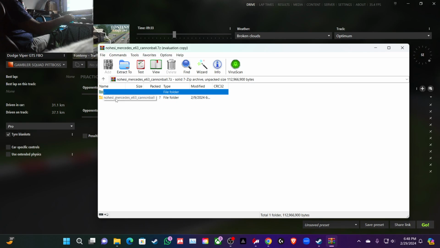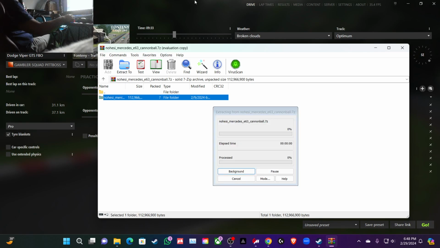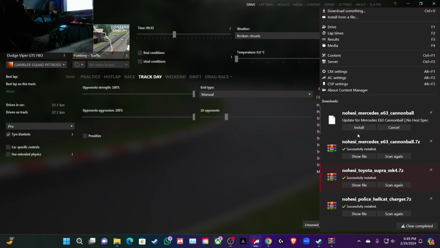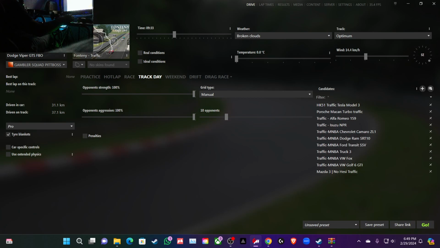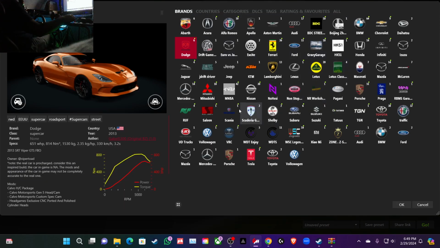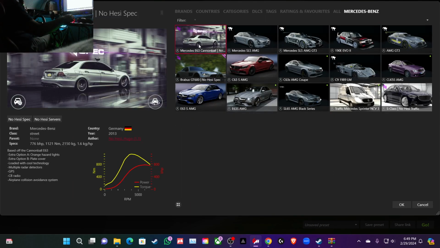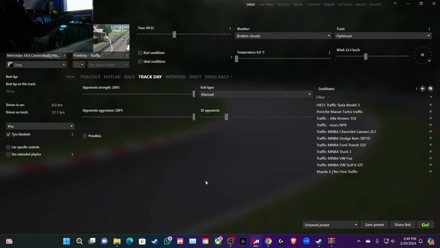Since this is a mod car, I'm going to do the easy way first, which is just simply dragging and dropping this into Content Manager. This is the easiest way to do this. I already downloaded it, so I just updated the file essentially, and I'm going to use that car. If I go to Mercedes, then look through, yep, there we go. That's the E63. And just pop that right there.